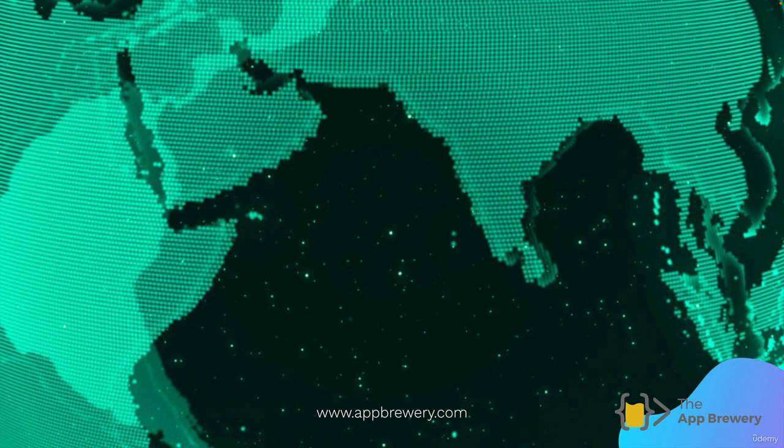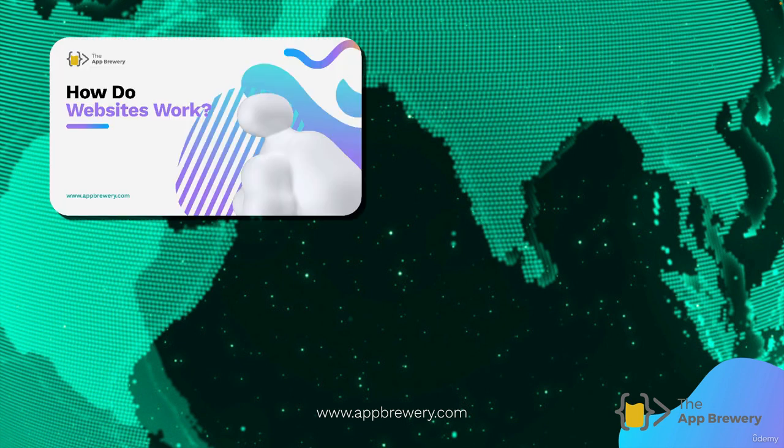And we're going to be taming it to build our own website and web apps. And to be able to do that, we first have to understand how exactly do websites work.